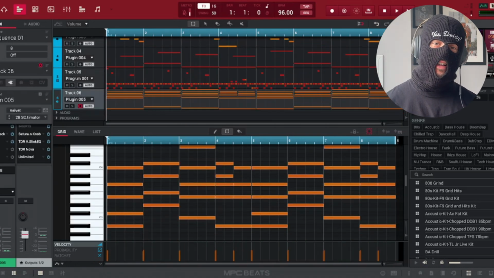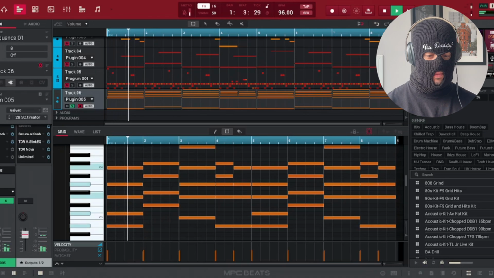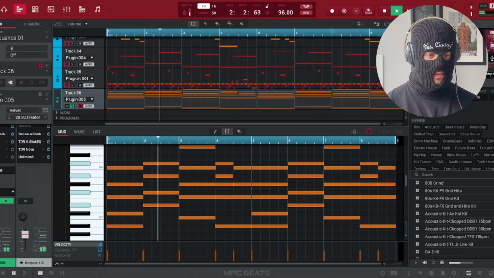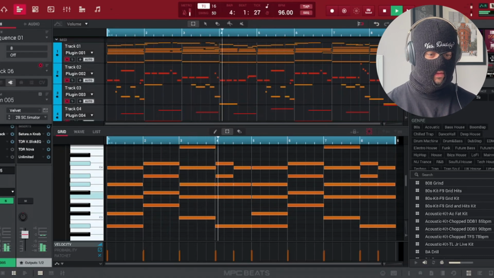To add some body to my chords, my 6th track is an electric piano. So I just copied the exact same chords. And let me solo it. And with the piano.